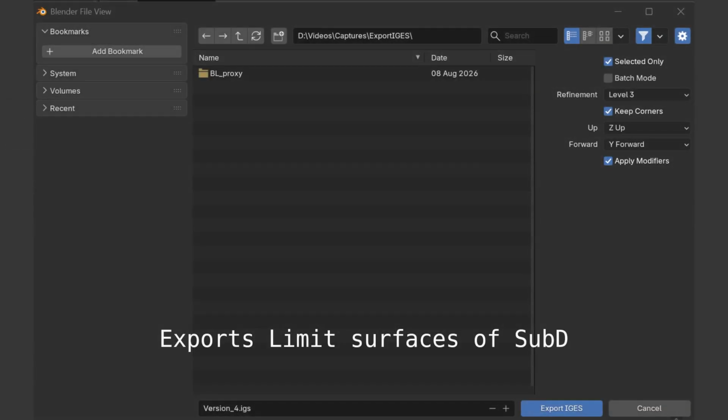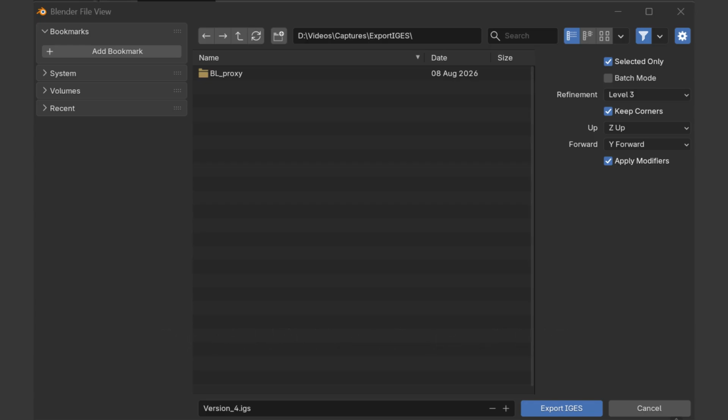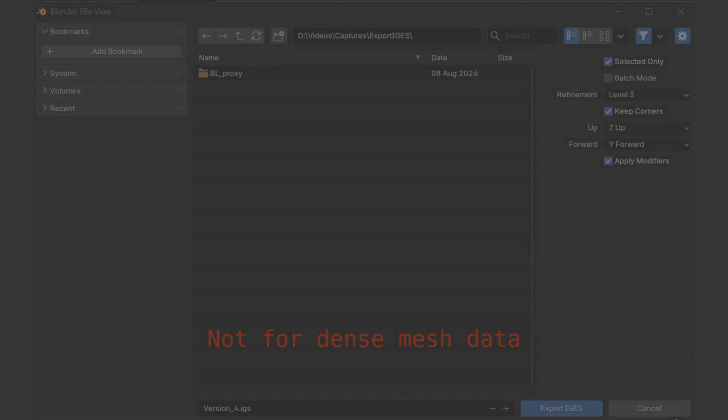Please be aware that this add-on is meant to export the limit surfaces of a quad-dominant subdivision mesh. This is not meant to export dense mesh data, whether it be triangulated or not.